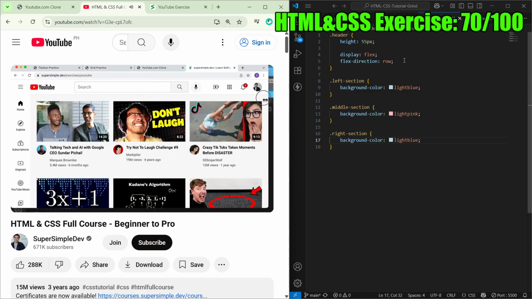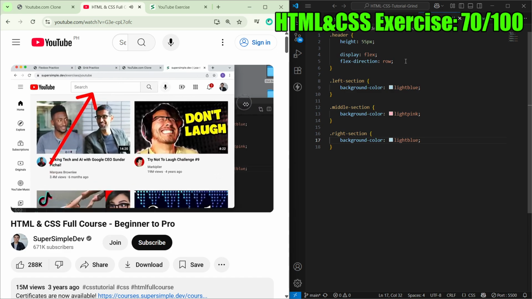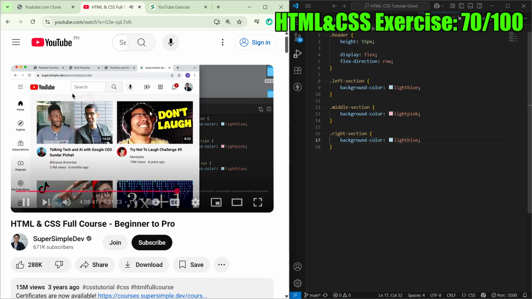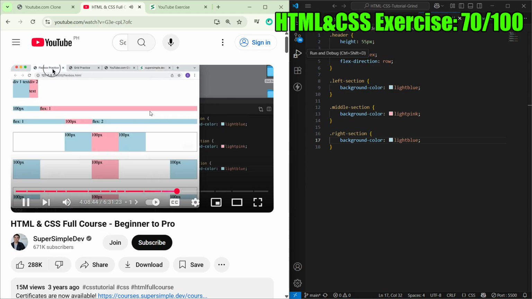You need to stretch the header though. So achieving header style. Middle section resizes with the screen.